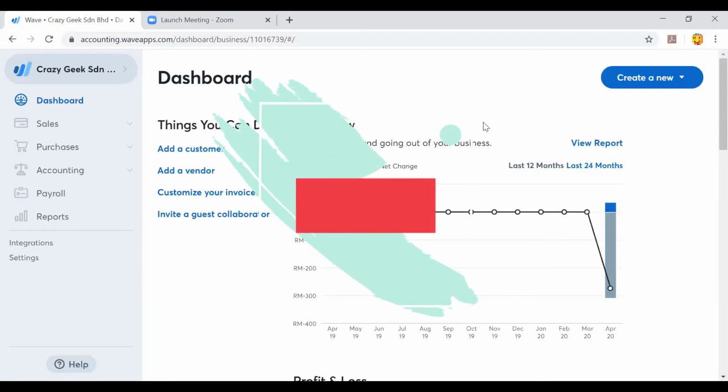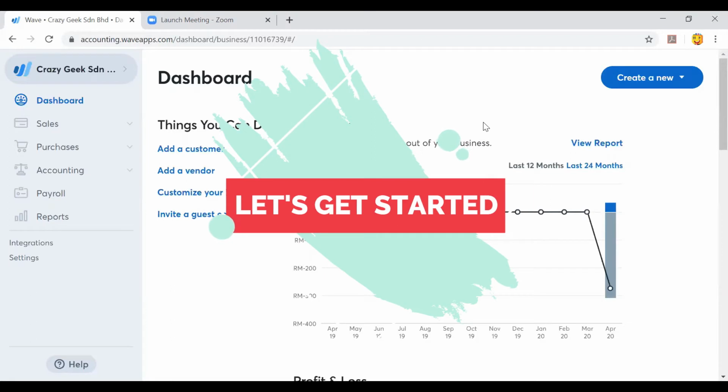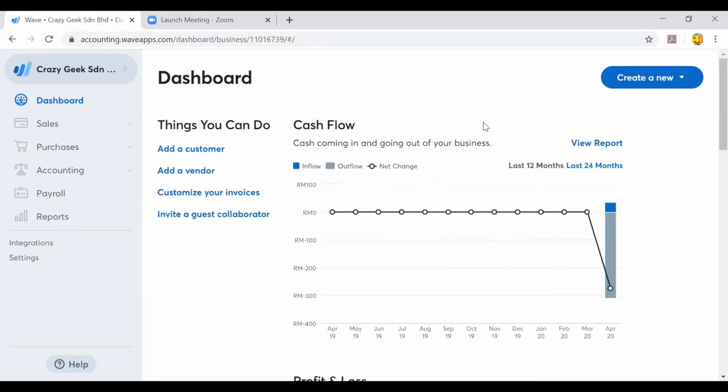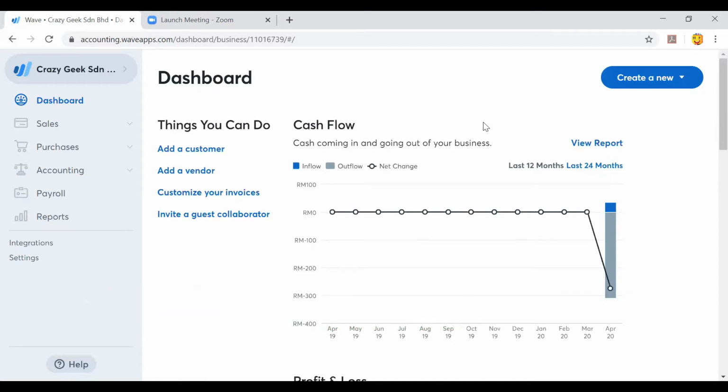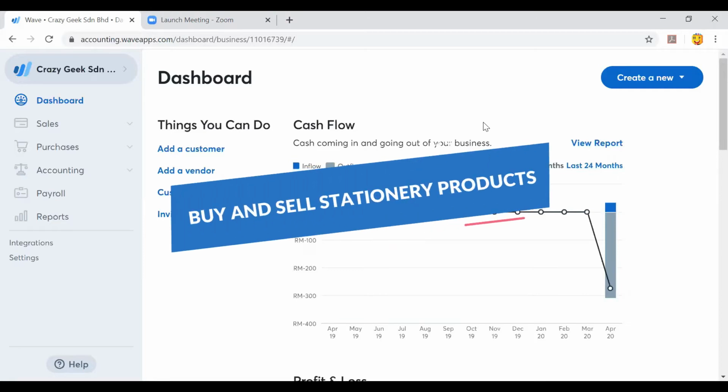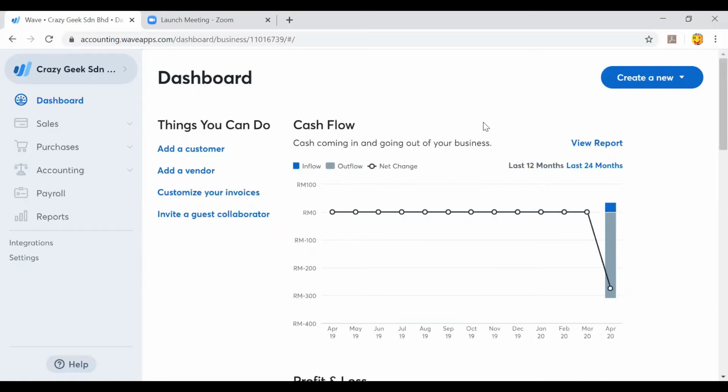Okay, so here this is the Wave accounting software, and I'm going to show you a bit differently here. I'm going to share what the nature of the business is and what the company name is. So here I have created Crazy Geeks Berhad, and the nature of this business is to buy and sell stationery products.